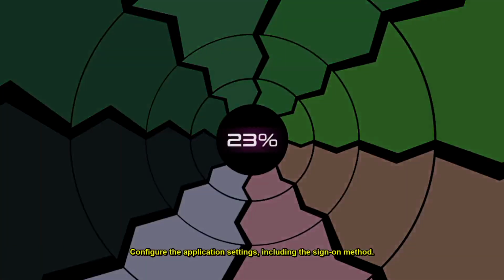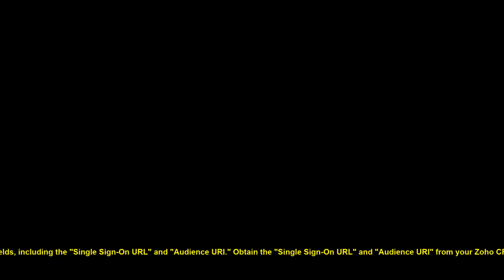Configure the application settings, including the sign-on method. Select SAML 2.0 as your sign-on method. Fill in the required fields, including the single sign-on URL and audience URI. Obtain the single sign-on URL and audience.